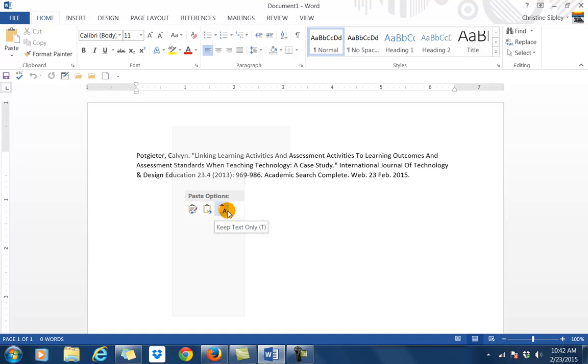If you've ever pasted something and had a blue background on it, that's because you used keep source formatting and it kept that source in there. So if you want to start from scratch, you can use the one that keeps the text only, and then you're able to format it yourself.